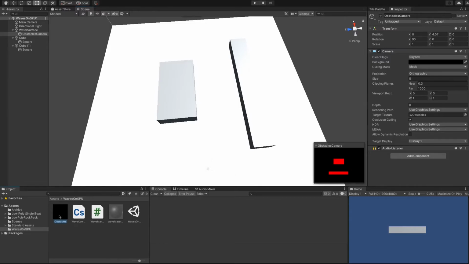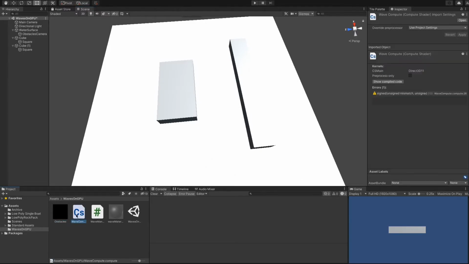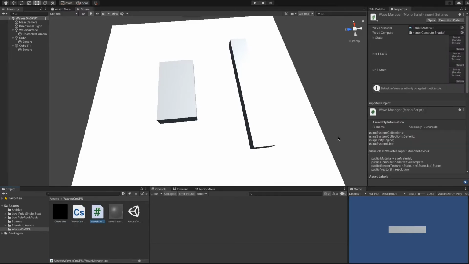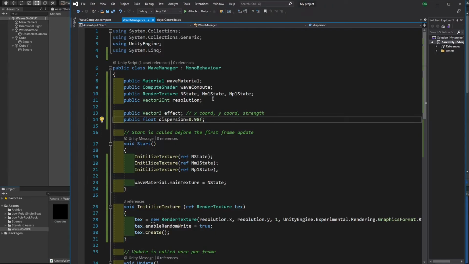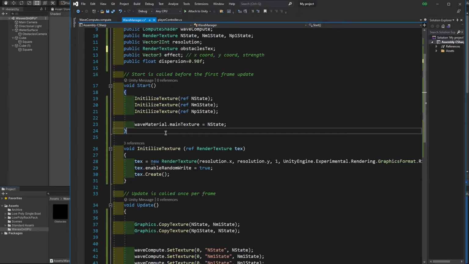Now I set sprites to red because we are going to use red as the color indicating that it is going to be blocking, and we can use another channel, for example green, to indicate that it is going to be the ripple. So we're going to send these obstacles texture to the compute shader, so the compute shader can check whether or not there is a block in that particular position.